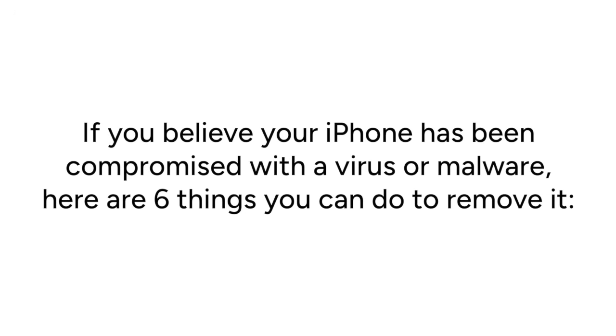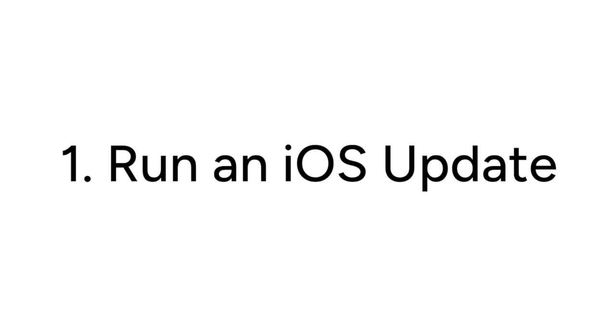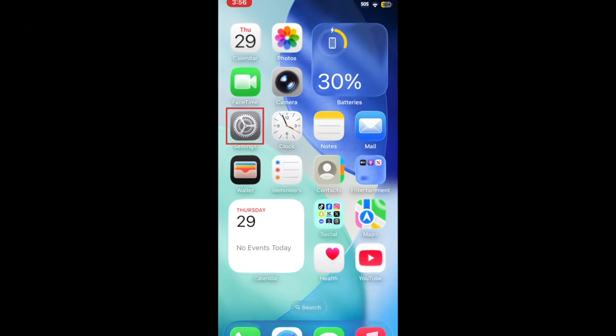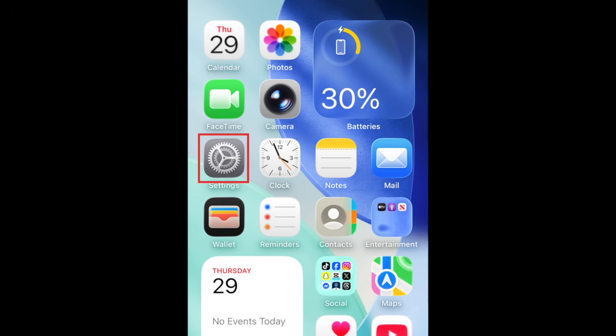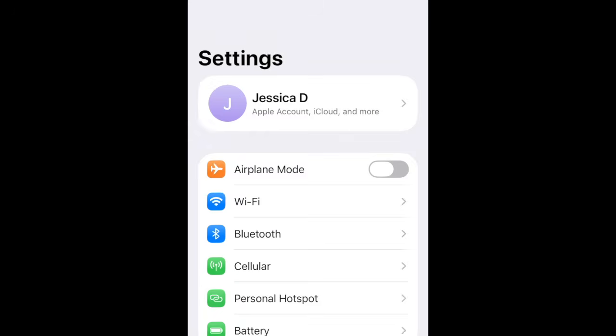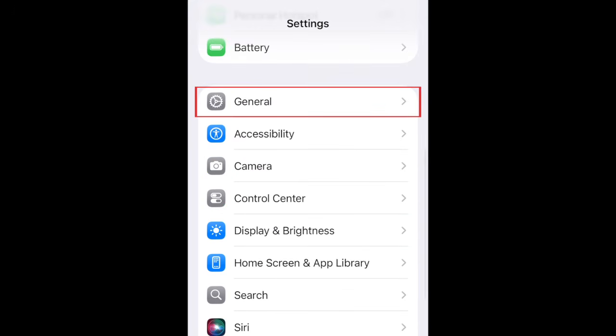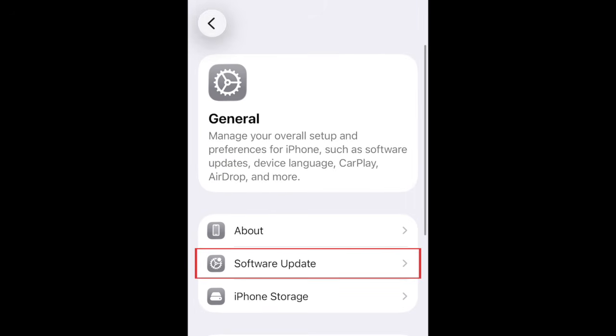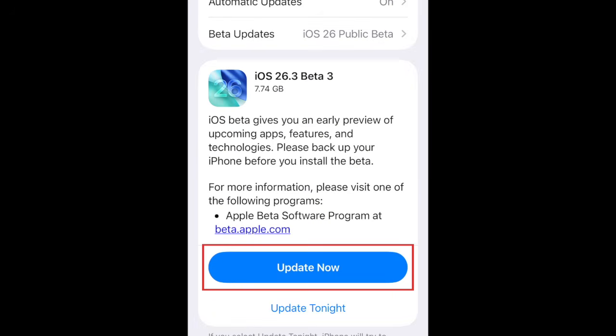If you believe your iPhone has been compromised with a virus or malware, here are 6 things you can do to remove it. If your iPhone was compromised due to a software bug, you can often solve those issues by installing the newest iOS update. These updates include security fixes that will patch any vulnerabilities. To update your iPhone, open your settings. Select General. Then Software Update. If an update is available, install the update and see if that solves your issue.